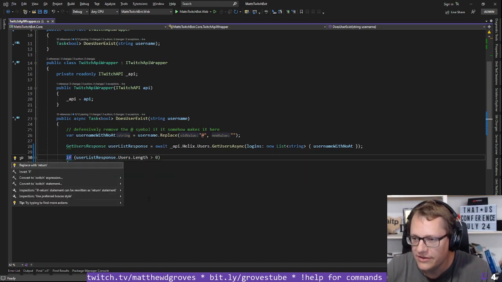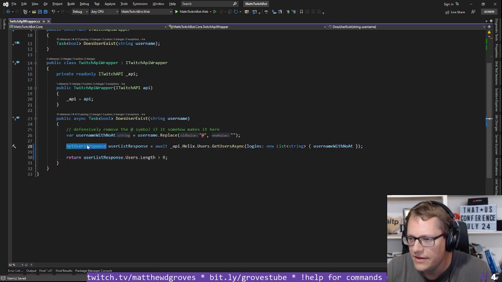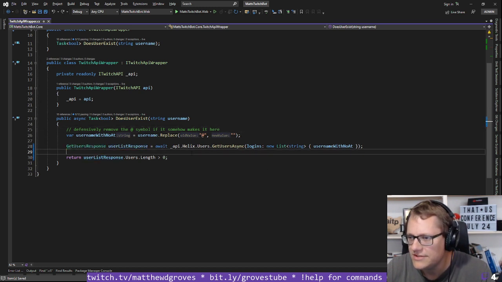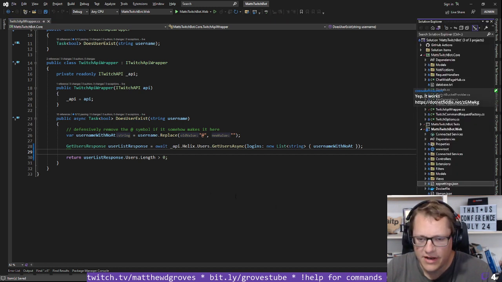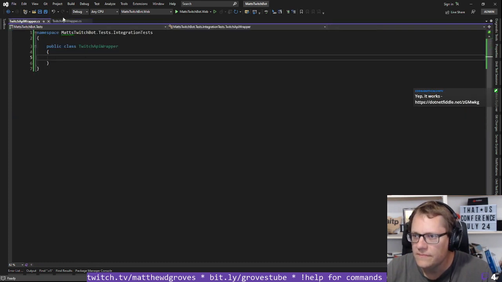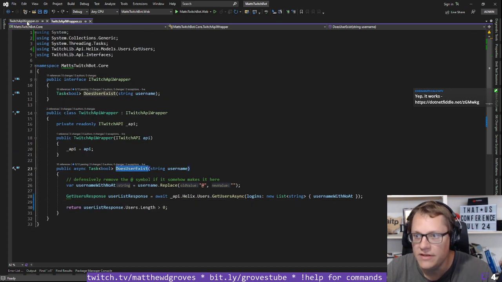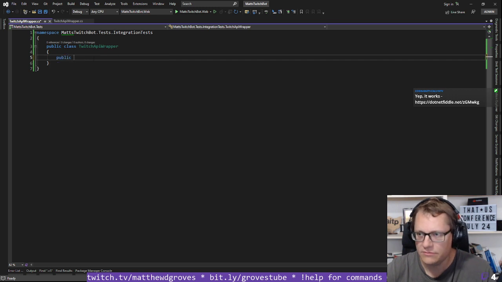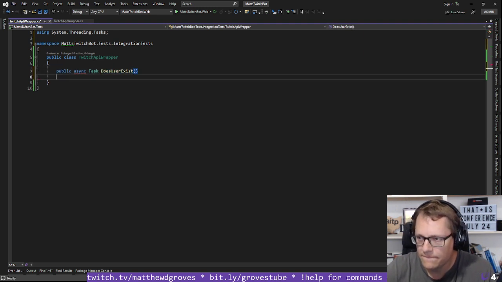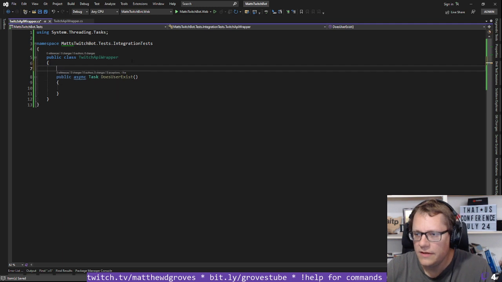So this I can probably refactor to just a return statement. And I like to use the var on that. Although in this situation, I probably should keep the class name there. So maybe I'll have some time to write an integration test. Okay, and this is Twitch API wrapper. Okay, and there's only one method in this wrapper. And so public async task does user exist. Okay, and I'll need a setup.